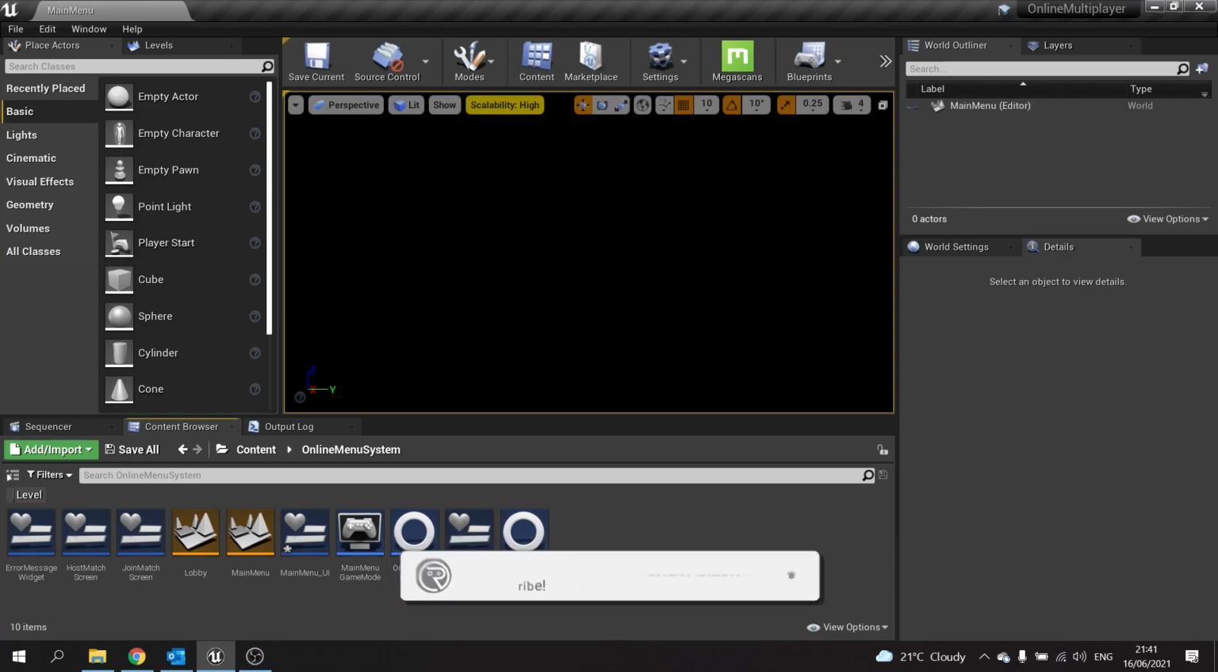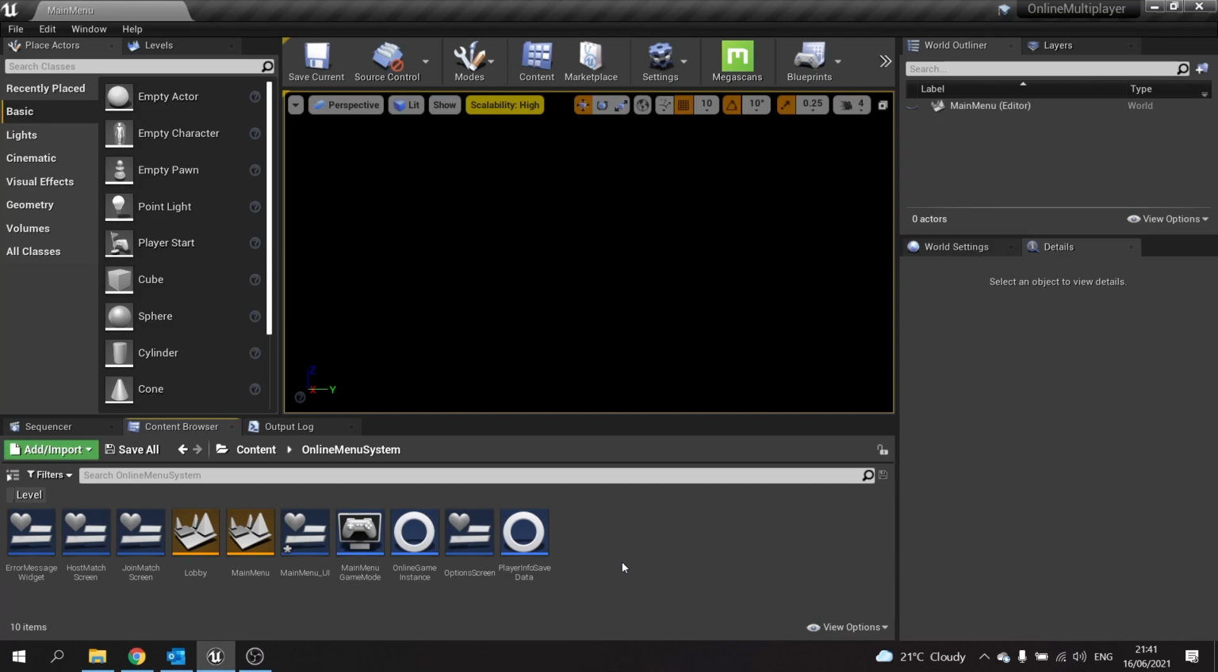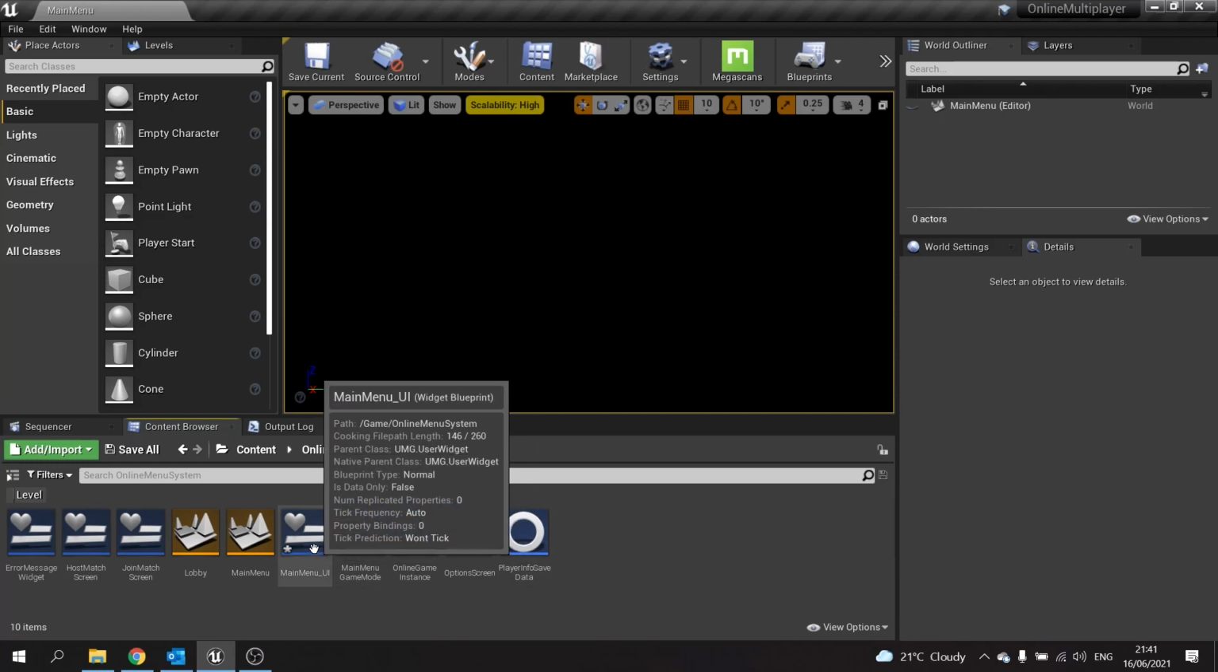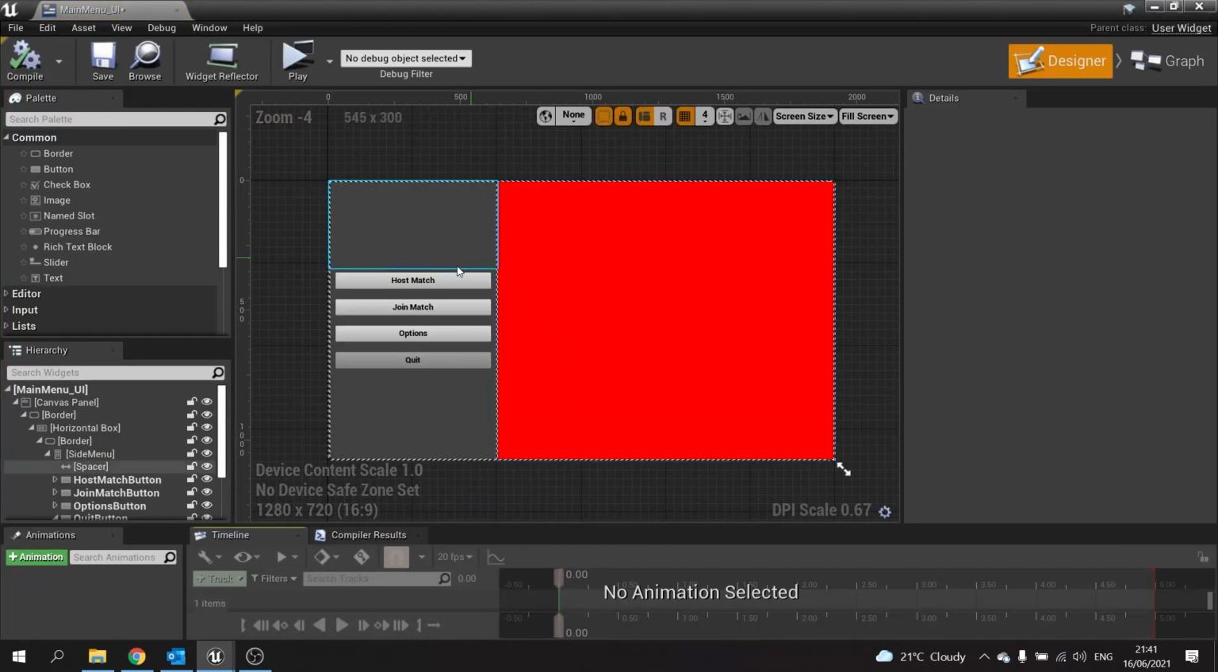In this episode we will work on making the find match button. The find matches is going to find available sessions that are currently in our game and then present them in a list, allowing the player to choose which game they want to join. So for this we need to go to our menu UI and change what we can do here.